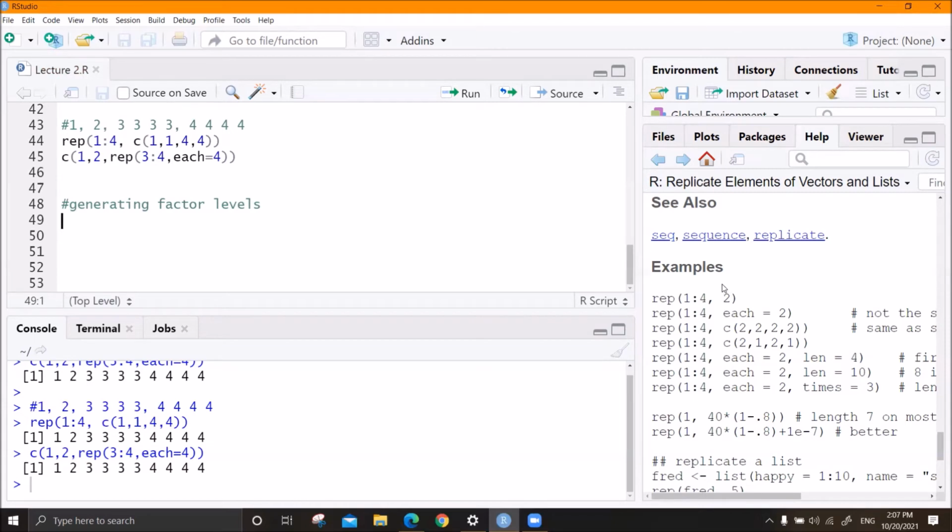So, generating factor levels. The syntax is this, right? GL. G means generate, L means levels. First argument is up to which point. Second argument is with repeats of. Then you have to give the total length. These are the arguments.